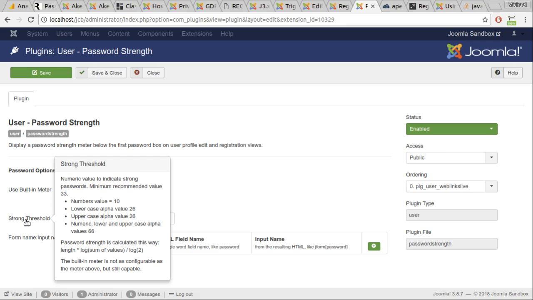that value might not match what your Joomla password requirements are. So the user might be given a passing indication on the meter, but still not be able to submit a registration or a password change because they don't meet the Joomla requirements, even though you're showing them a value that says it's passing. Anyway, I don't like the built-in meter, but it's here in case you decide that you're going to use it.